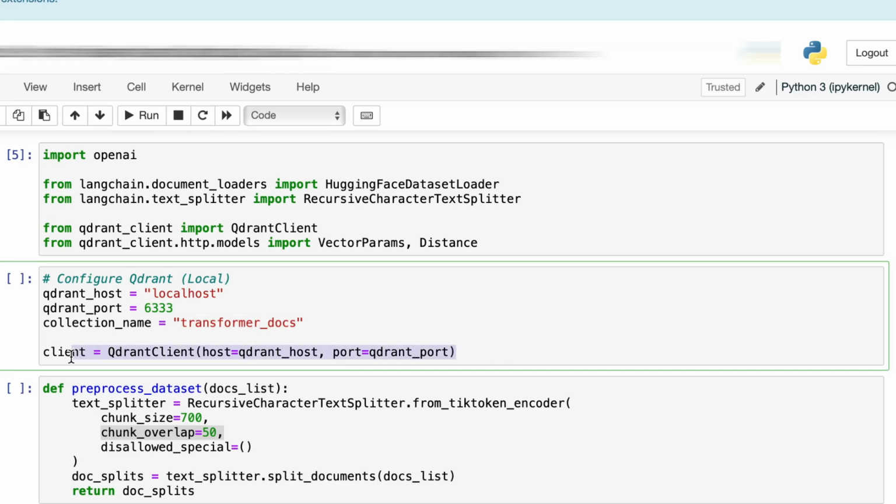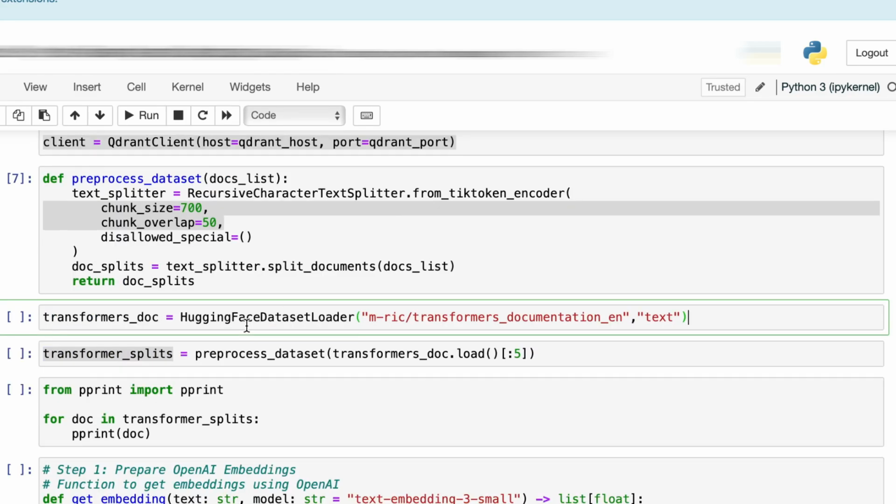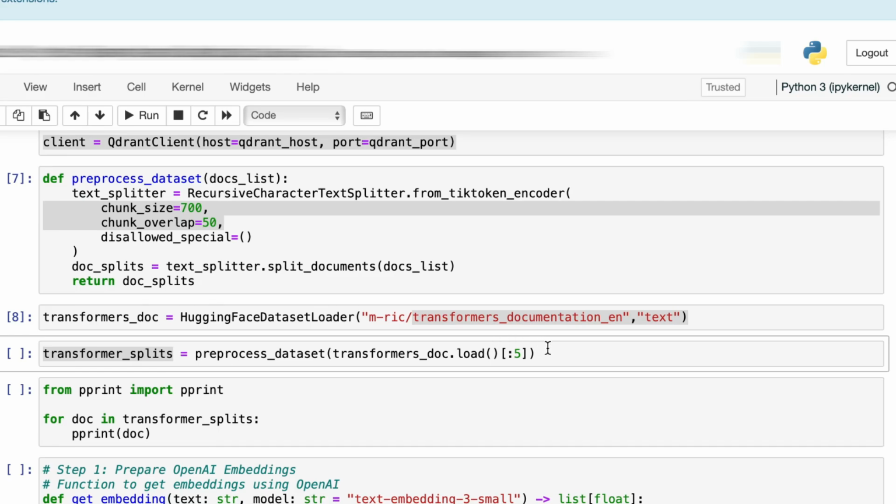The next line that I have highlighted sets up the Qdrant client vector database. Before working with the Qdrant client, we need to process the datasets and split them into smaller chunks. I have indicated here that the chunk size will be 700 words, with an overlap between chunks of about 50 words. There you go, the transformer doc. We are going to download the data from Hugging Face and split it into small chunks. By the way, I'm only processing 5 documents, just to keep it small for this exercise.